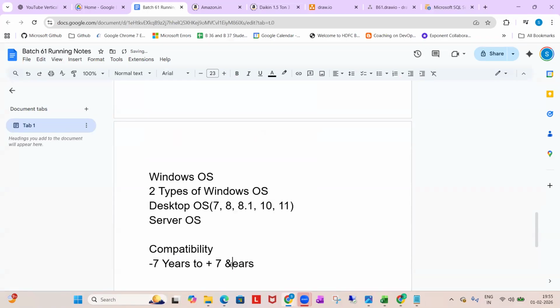So what is this minus 7? Again, I am saying you don't see this point in any of the Microsoft books. Just with experience I am saying. For sure, it will support minus 7 to plus 7 years. So let's try to decrypt this minus 7 to plus 7.